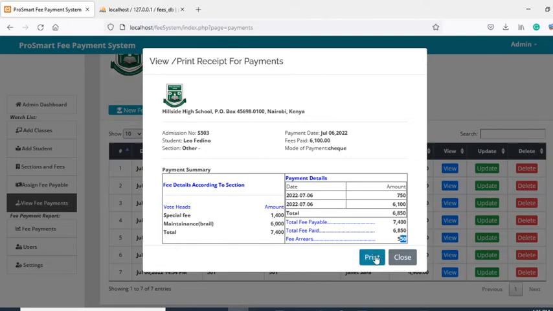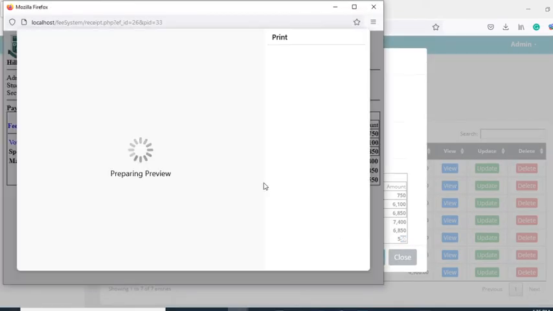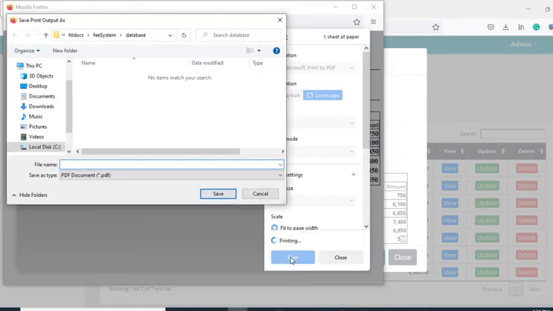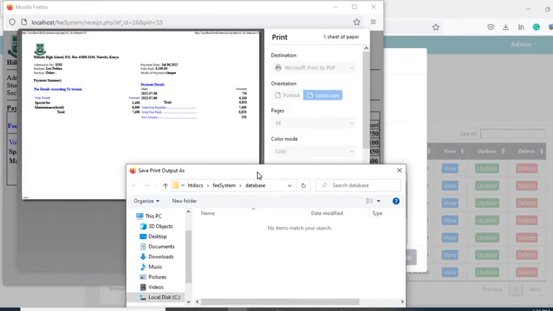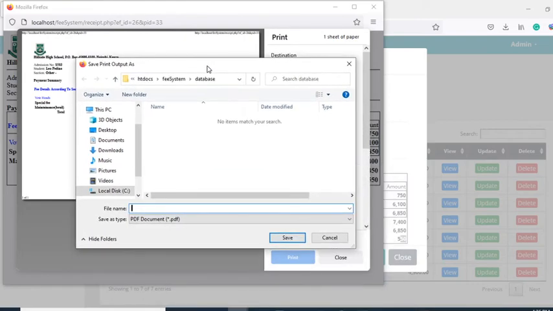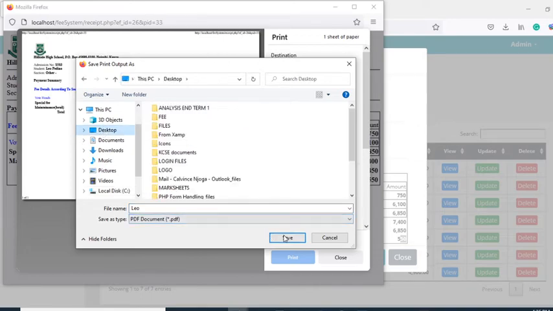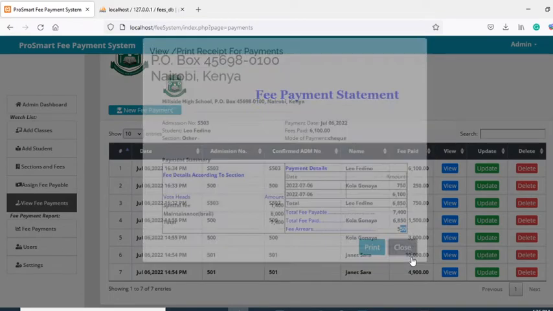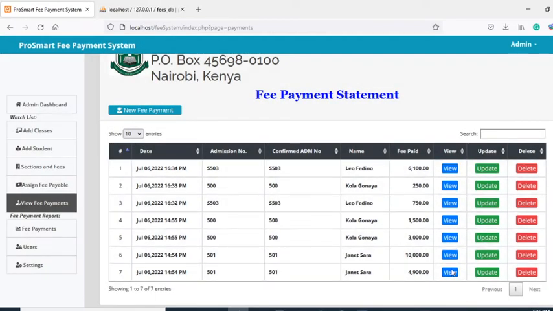So let me demonstrate. When you print this, because I'm not connected to the printer, let me print to the desktop as PDF. This student is called Leo, so let me use the name Leo. So we are printing to the desktop. Okay. Then we save. So we have printed that receipt. So you can print any of these payments.